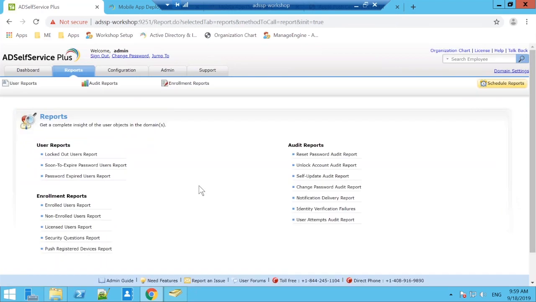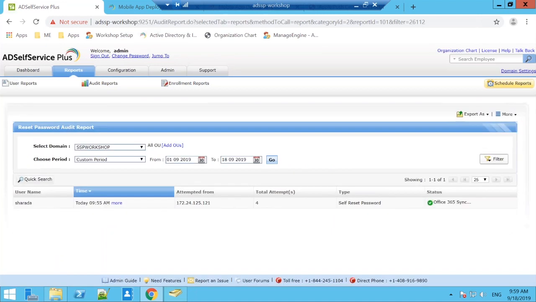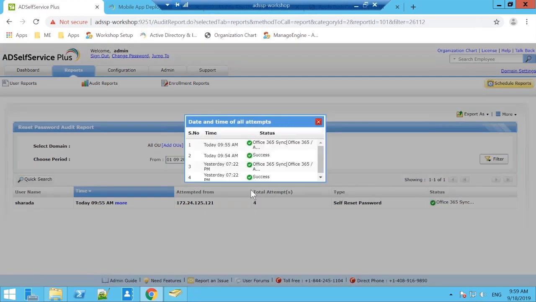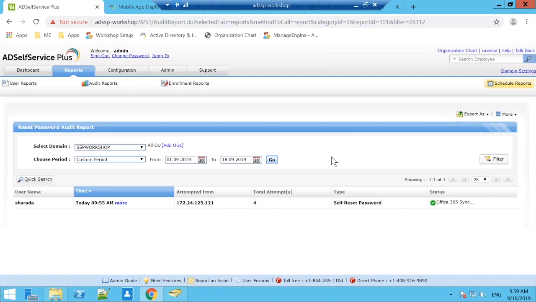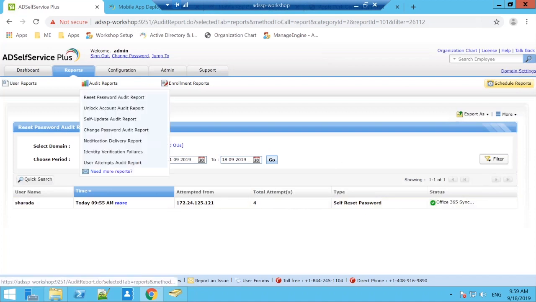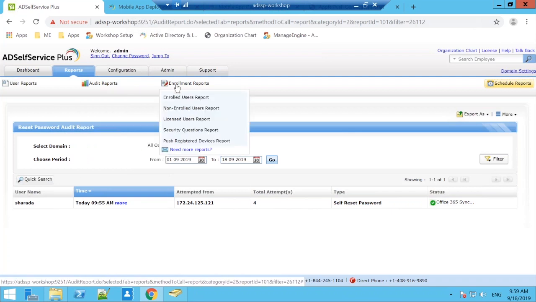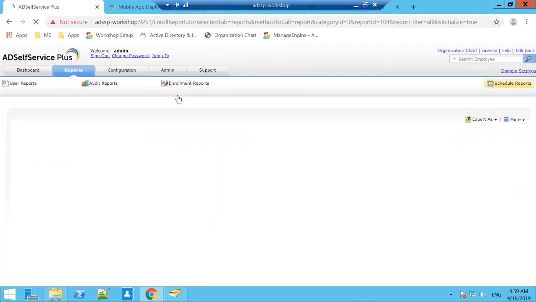So let me quickly show you that Sharda would have enrolled with, let me quickly pull that out. Yeah, all right here. She's enrolled today at 9:51 a.m. Don't be confused with the timeline. I'm working out of India, so yes, it's 9:50 in the morning. So yeah, I have enrolled this morning with the Google Authenticator. We just did that online, live.